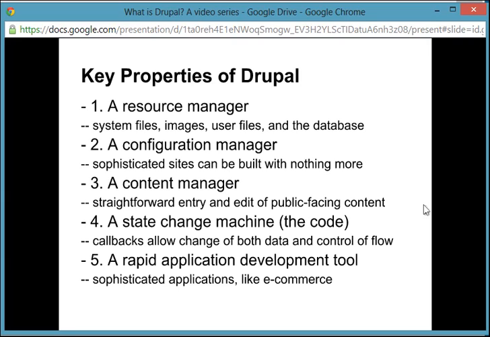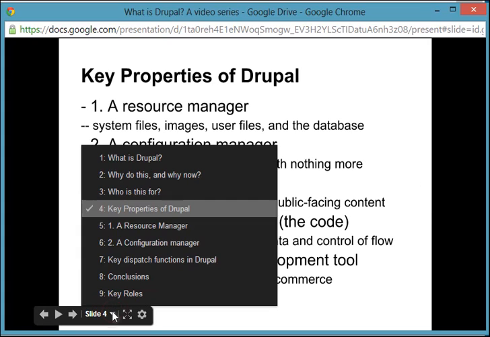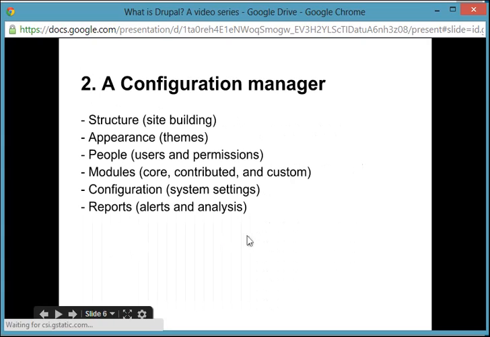There's lots of information available about that. Just a quick review, the administrative aspect of Drupal. The configuration interface consists of these six parts: the structure, site building, the appearance or themes management, people management, user membership and permissions, modules management, system settings called configuration, and reports.